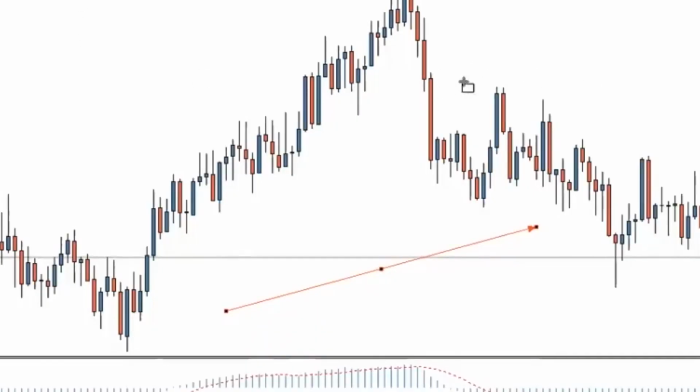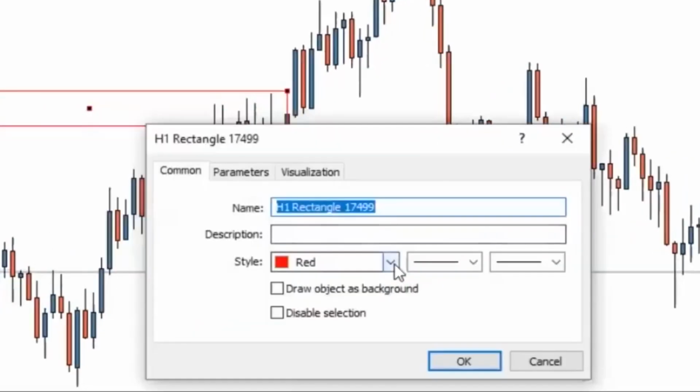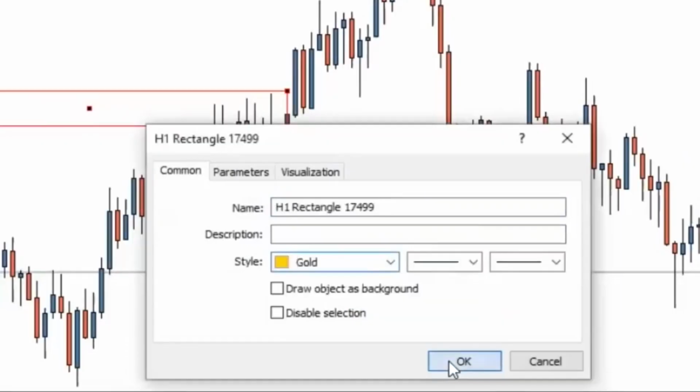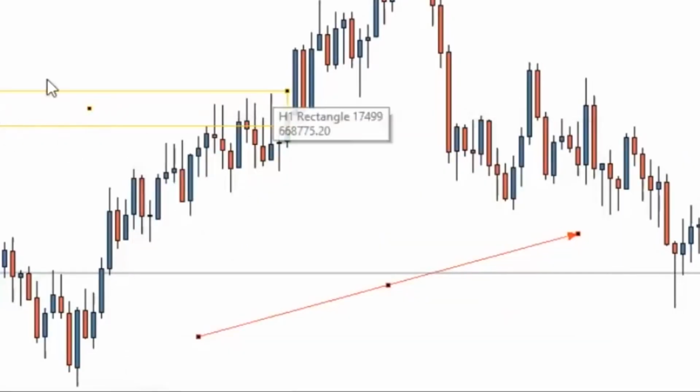Now I want to show you how to really put a rectangle on the chart. Oftentimes you're going to see me draw the supply and demand zones, and you get to see the colors filling up like this. I'm going to show you how to do that. So I'm going to right-click on it, Properties, and I'm going to select gold. I like the color gold. Look at it: if you select gold, you see it's only the outline that has changed.